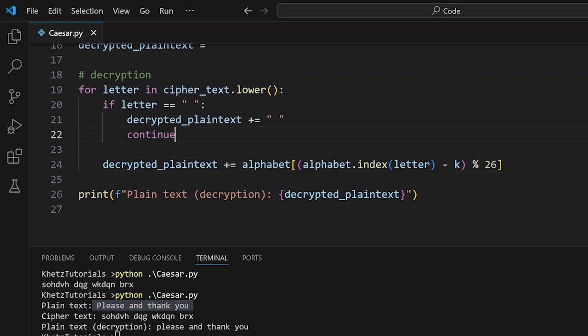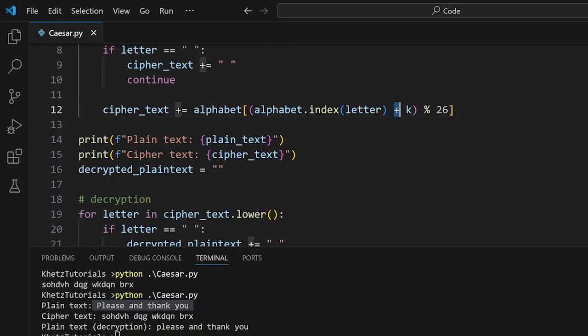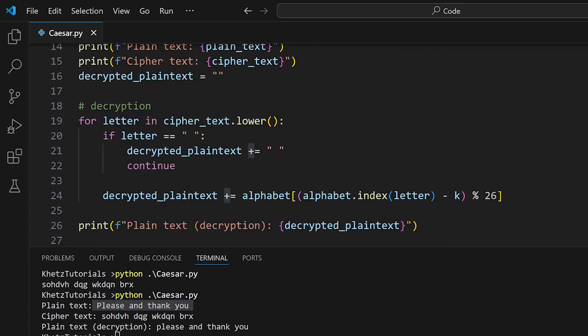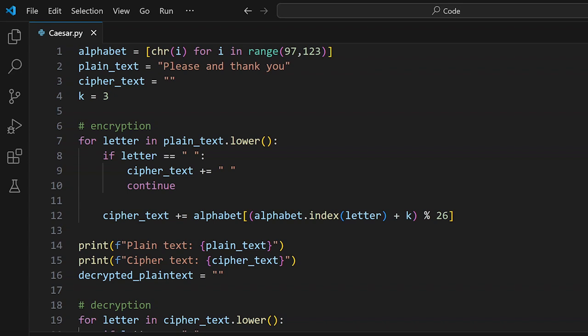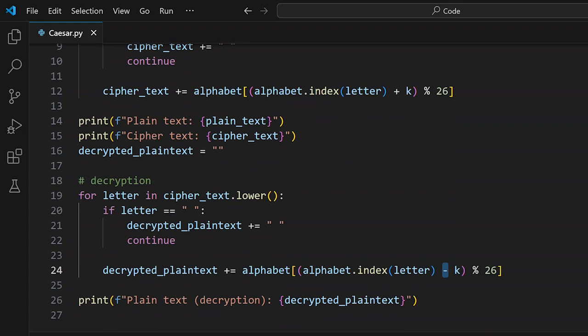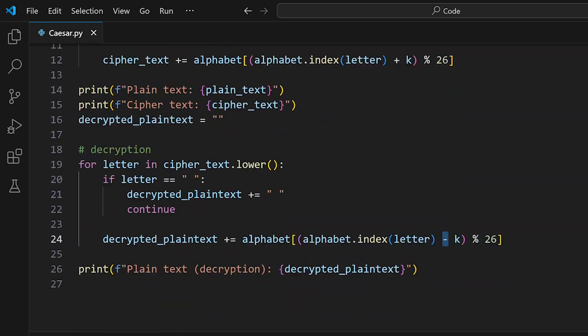So the encryption and decryption are essentially similar. The difference is that in your encryption, you have a plus there because you're going to the right by 3 or by k. And here you're going back. So if you have D, you're going to go back by 3, and that gives you A, and so on. So this is how you do your encryption and decryption using the Caesar cipher.